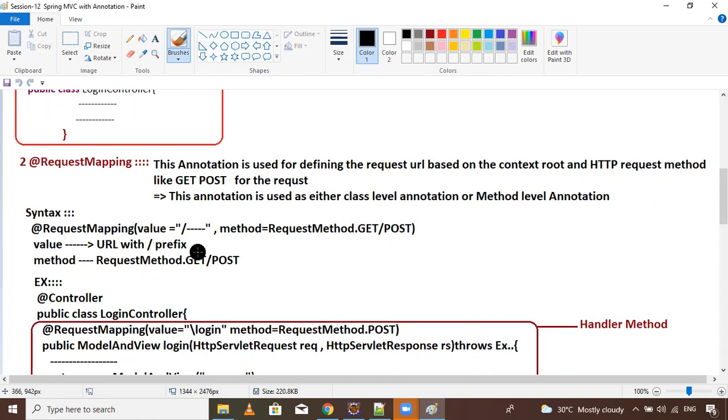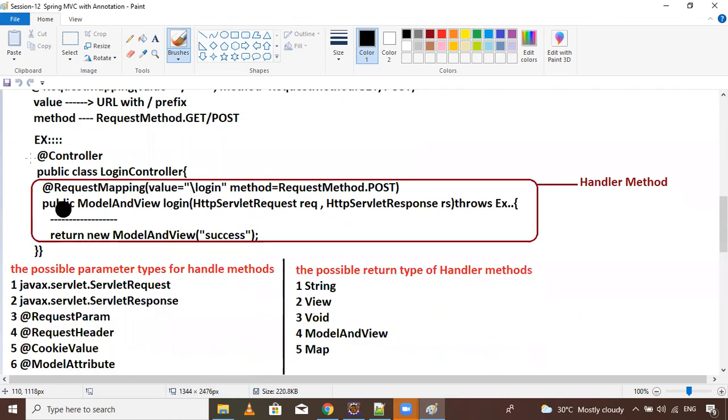This is totally practical, and I will show you method flexibility also. Don't worry. Here is the value, and the method, RequestMethod.GET, on the @Controller class. This is the example, and I will develop the same example.